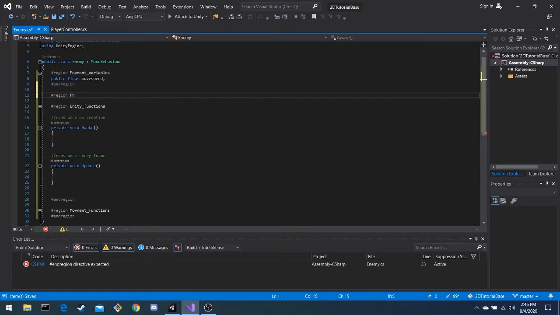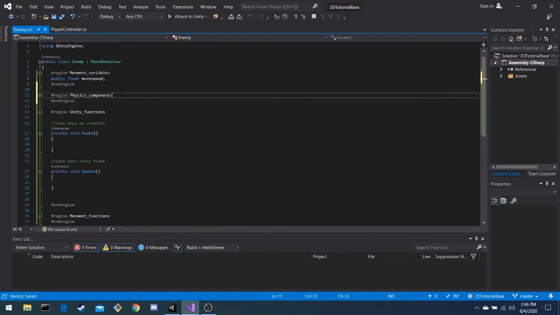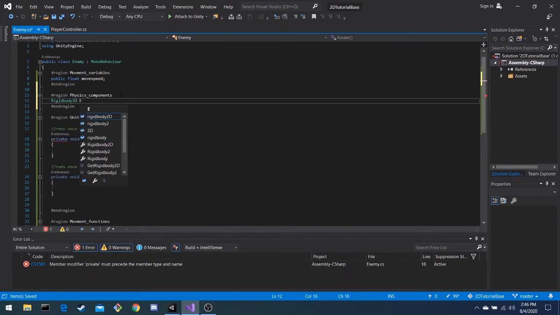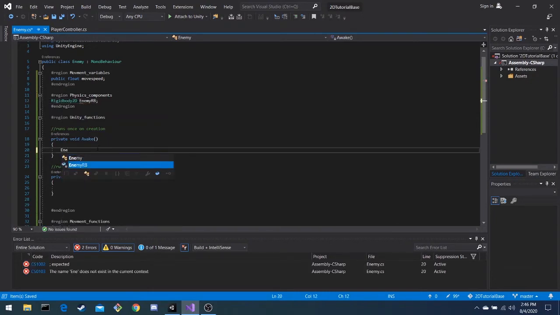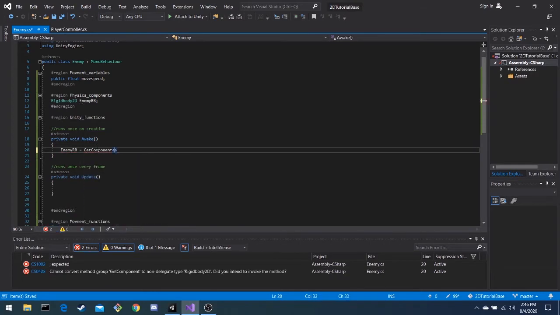One last thing, we need the physics component itself. So region Physics Components, and we need to get the Rigidbody2D. So type Rigidbody2D, and we're going to call this enemyRB. And if you remember how to get it, it's enemyRB equals GetComponent of type Rigidbody2D, with a call at the end.